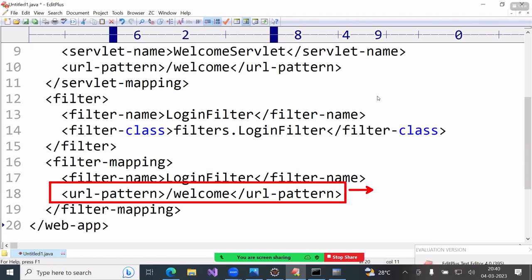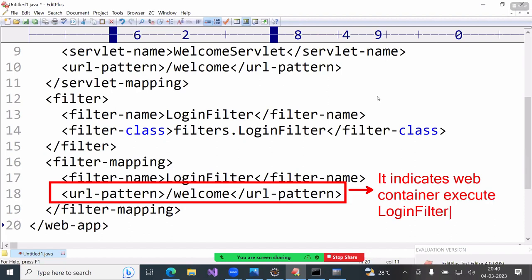It indicates web container to execute login filter whenever a request comes to the welcome servlet. Whenever a request comes to the welcome servlet, then the login filter is executed.